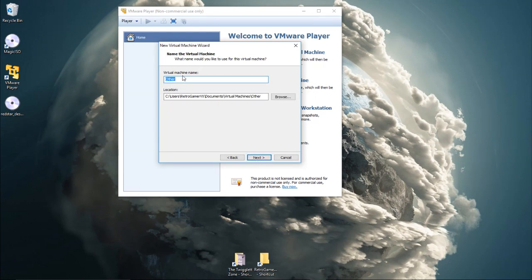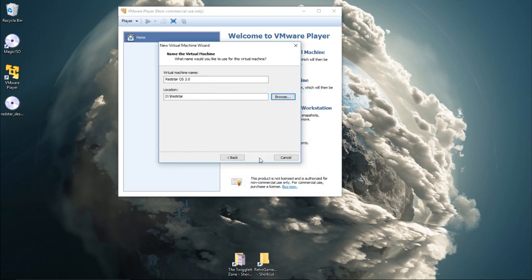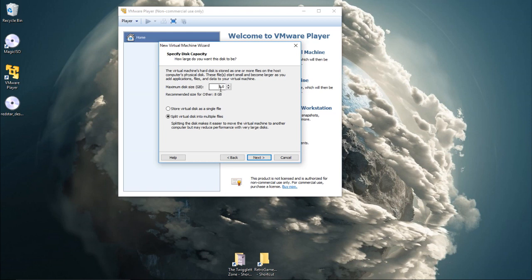Click next. You can now name your virtual machine, so I'll just call it after the operating system, Red Star OS 3.0. And location. I'm going to put this on my other drive, D. Make new folder, Red Star. There we go, that'll do. Okay, so click next. We can now start to assign hardware. Maximum disk size, I'm going to go for 15 gigs, because you ain't going to stick anything on this. I'm not sure how much the operating system will take up once it's done, so we'll give it 15.